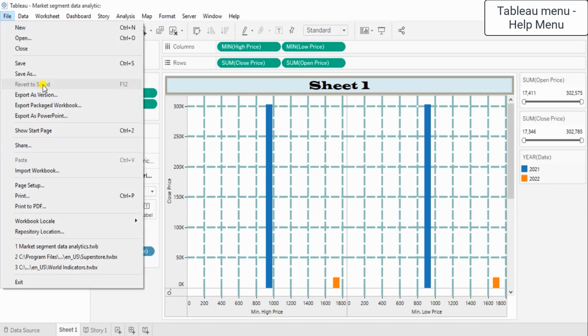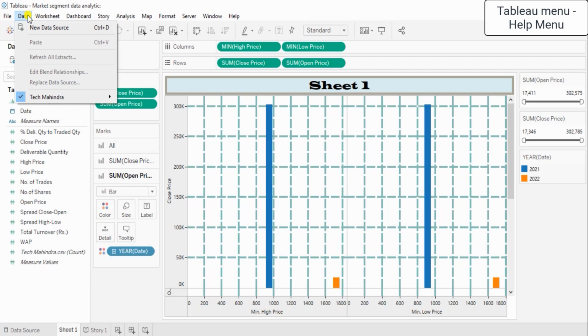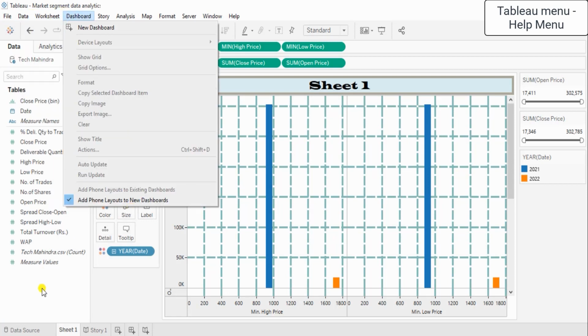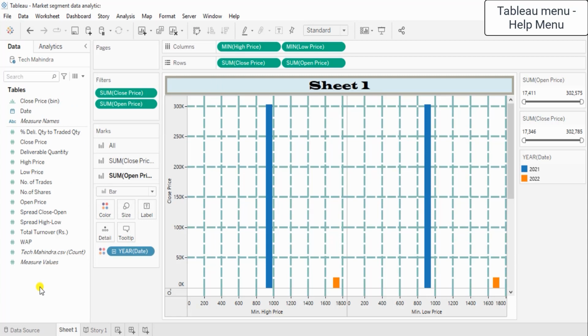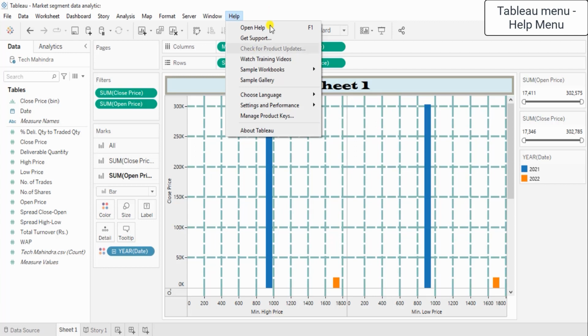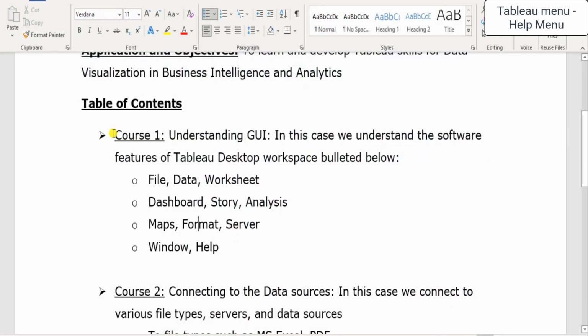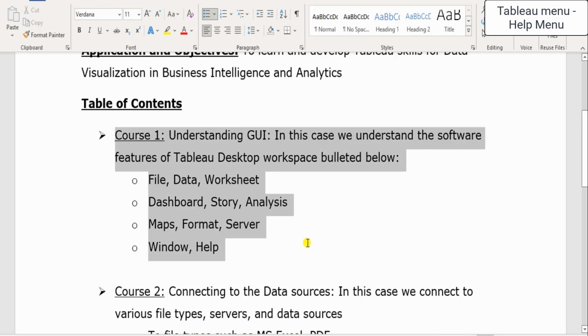What more can we do here? We can export it, or we can show it as a start page. We can share it. We can import the workbook. This is all we have already done in our earlier recordings. Apart from that, we don't have anything to discuss here. So this is how we have worked on the help menu. And that is what we have as far as this course is concerned. We have understood and completed the graphical user interface.